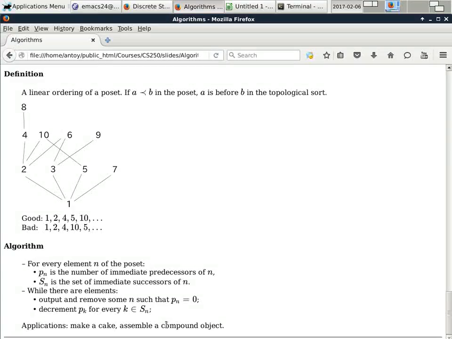I think you want to look at this one. It says, decrement Pk for every k in Sn. So now I have to decrement P of n for all these numbers. So this one becomes what? 0. 0. 5 was 1, so this one also becomes 0, and the last one was 1, this also becomes 0. You with me?